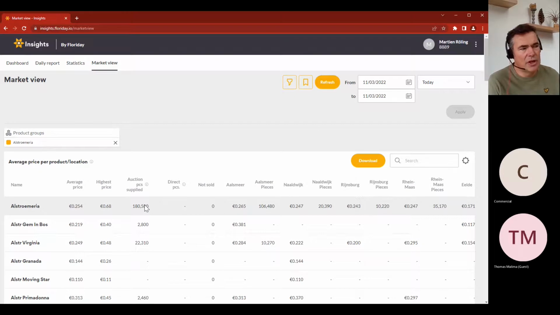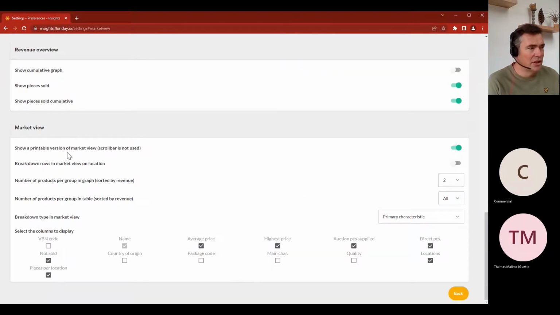Also, this overview can be fine-tuned for yourself with this gear wheel button over here. It comes in a specific section of the settings page. Here is an option I will show over here: show a printable version. One of the first questions before the start of the meeting was how can I print correctly? I will show it over here. How does that work? And here are the columns that you can see.